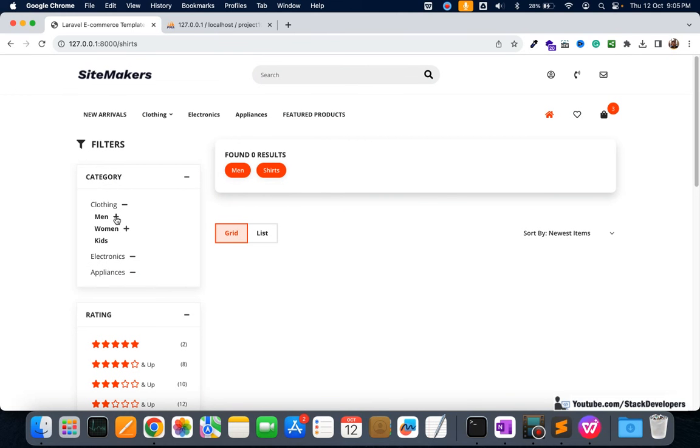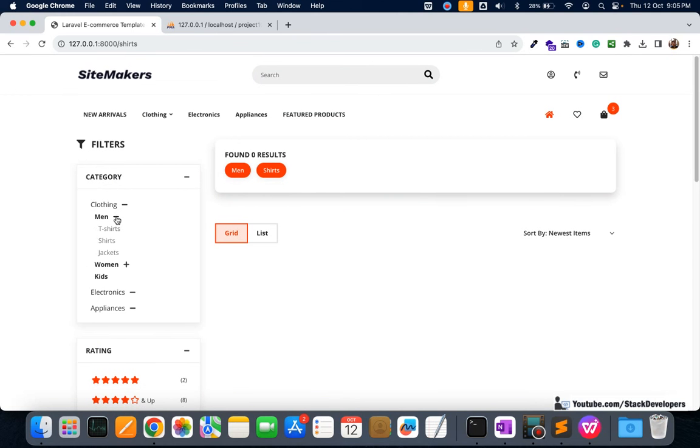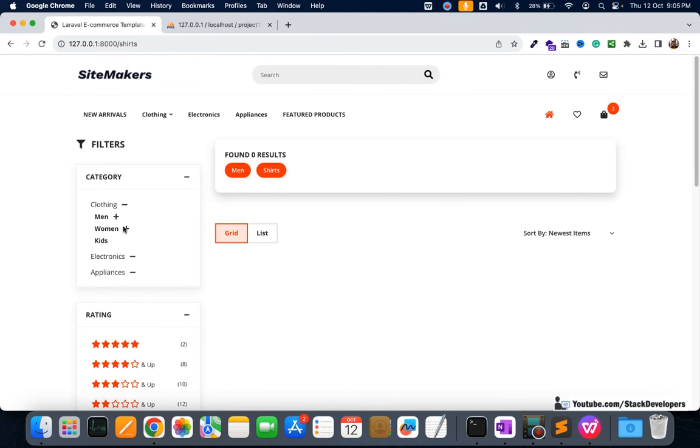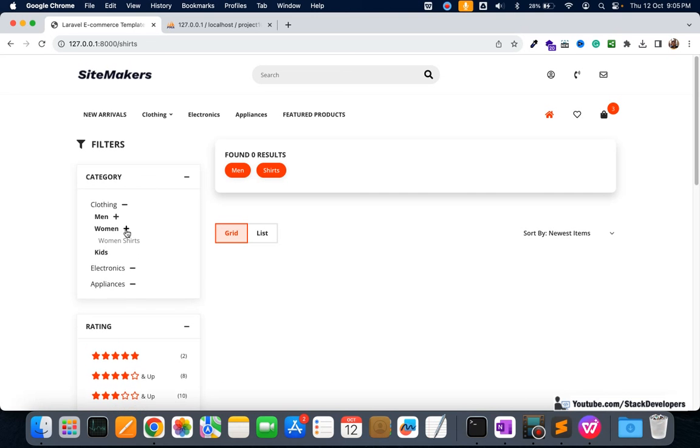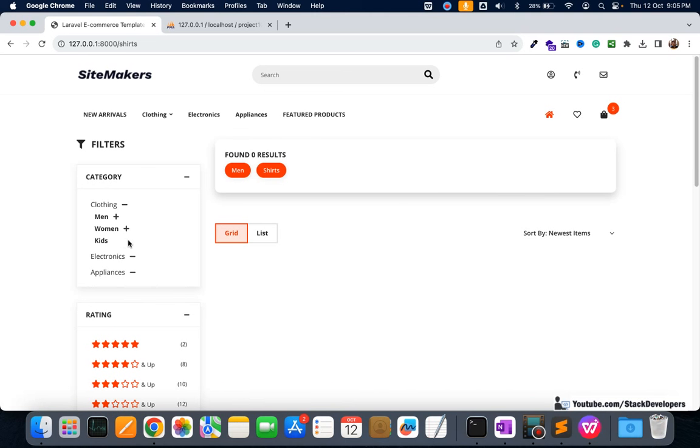So this is fine. See, men has further, so we are able to open. Women has further, so we are able to open, but kids does not have anything, so there is no plus sign in front of kids. Okay, so this is another thing that we can do.